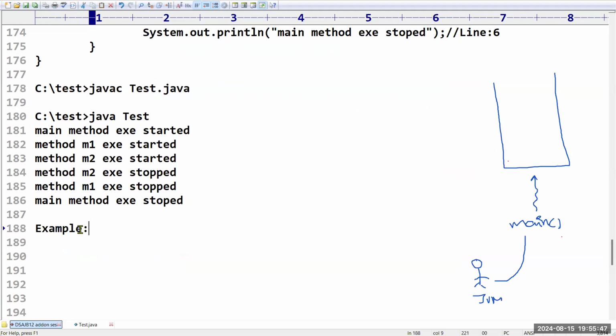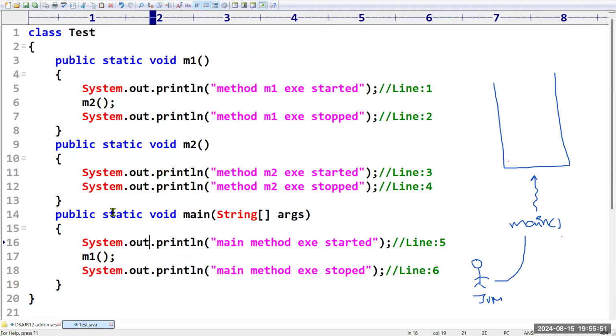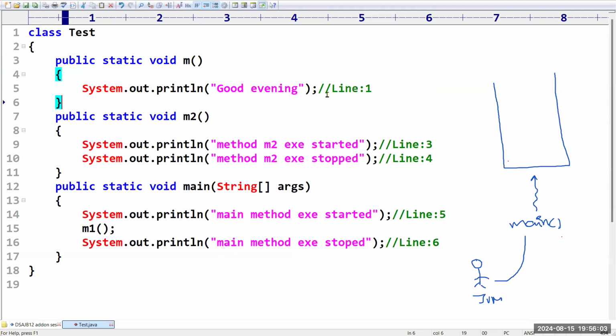Sir, what is meant by recursion? Anyway, tomorrow I will give the definition, but have a look once. Just the basics I am giving. I have a method M, which is printing some message like "good evening". That's all. No other statements are there here.